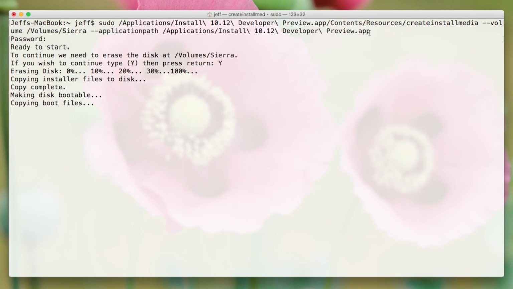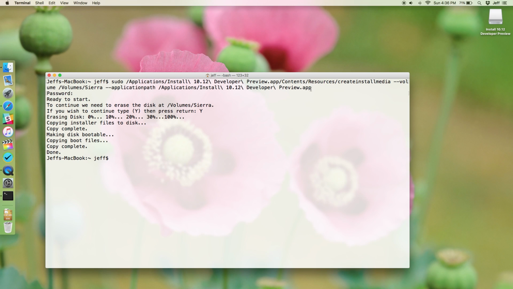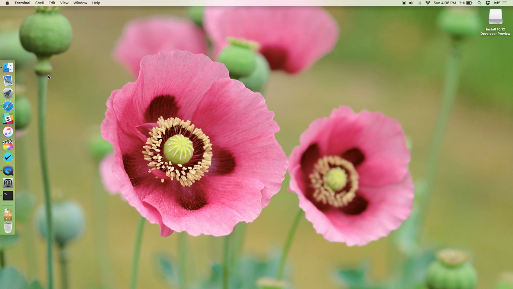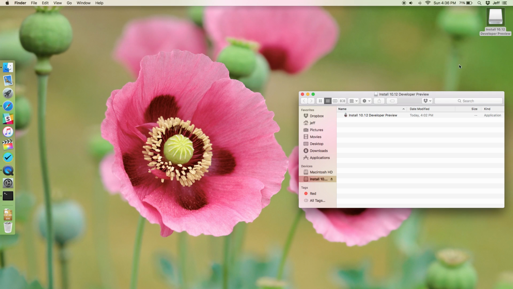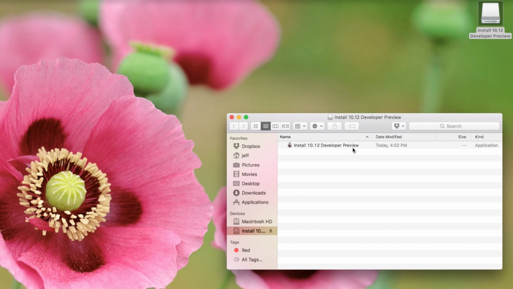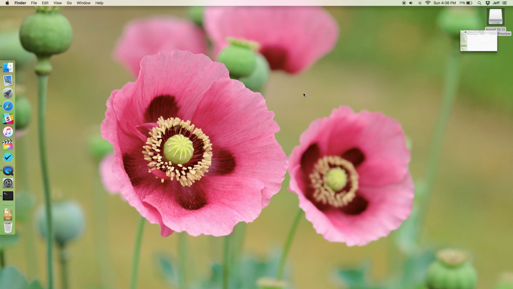So that's all there is to it. Now we have a bootable macOS Sierra installation drive, and we can use it to perform a clean install of macOS Sierra on our Mac. All right, so you can close out of the terminal now. Let me just show you something here. So here's the newly created disk, and you could see right there, developer preview. Ready to go. All right, let me show you something else though.